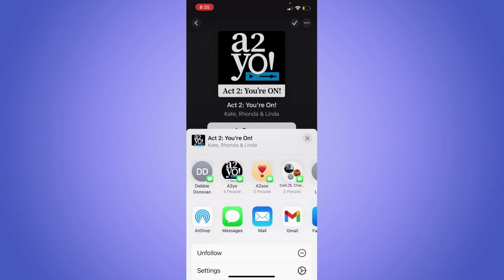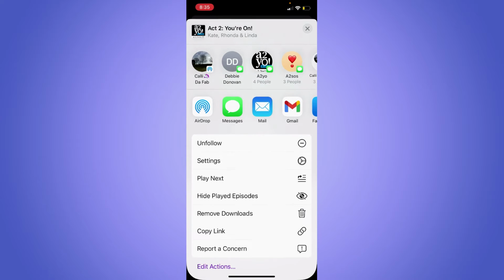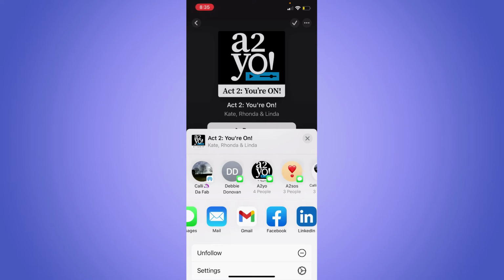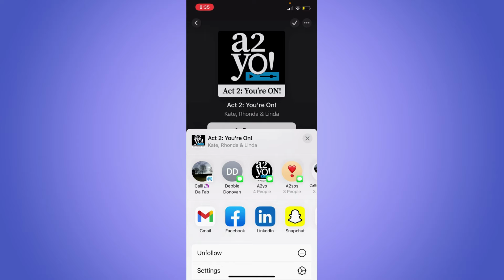And this you can use for a lot of applications. That's how you do it on the iPhone. And then send it via message, email, on Facebook, or share it on LinkedIn, however you want to share it and however you want to support it. Just click on the way you want to share it and then follow the instructions.